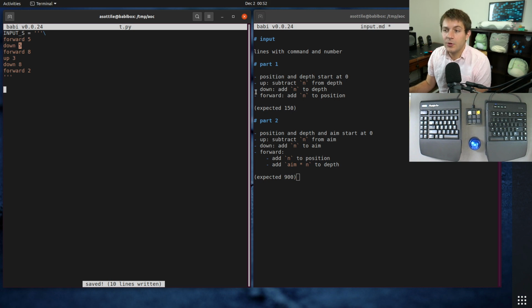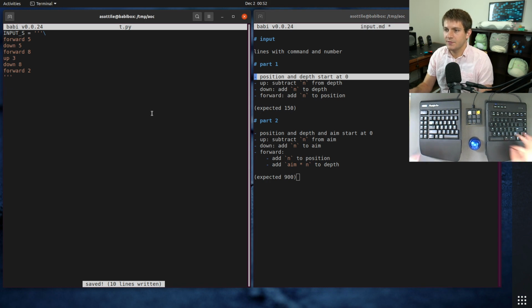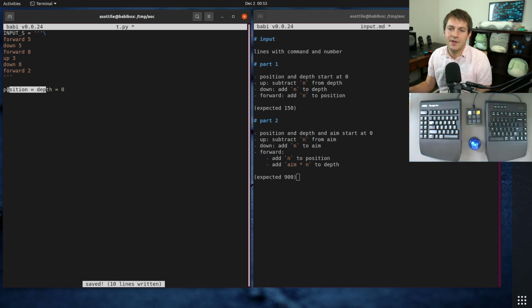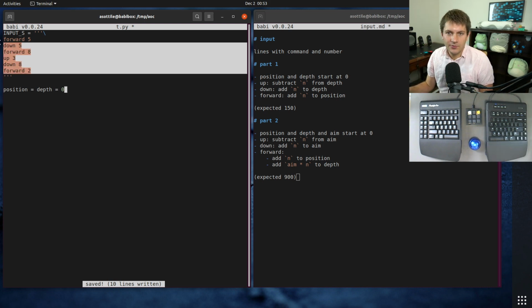And for part one, we're going to be keeping track of two values, a position and a depth, and they both start at zero. So what I did for that is position equals depth equals zero. Just going to initialize both of those at the same time, using a chained assignment here. You could also do them on separate lines if you want to. It doesn't really matter. And then we're going to iterate through all of the lines.